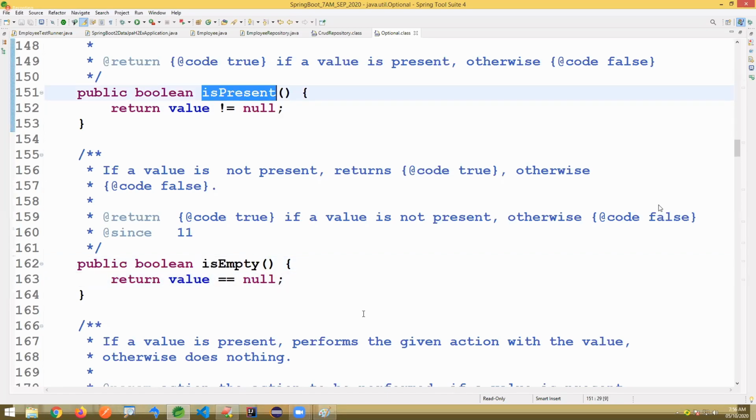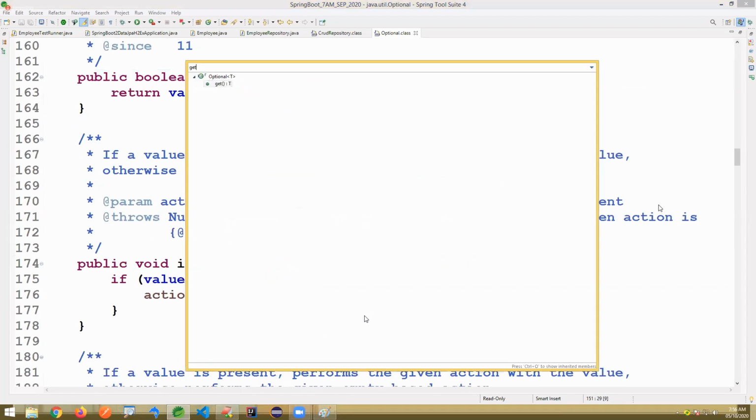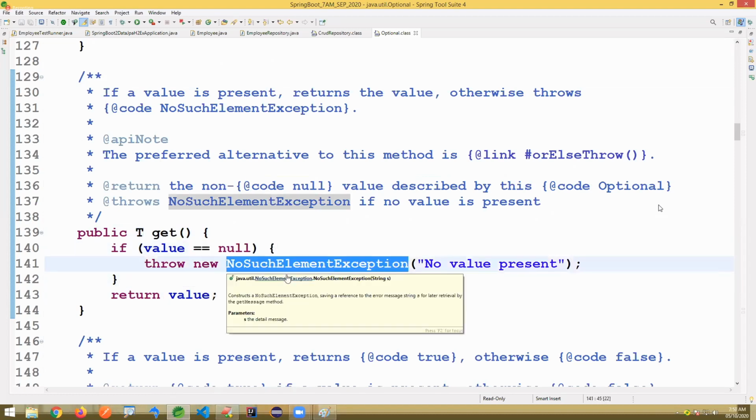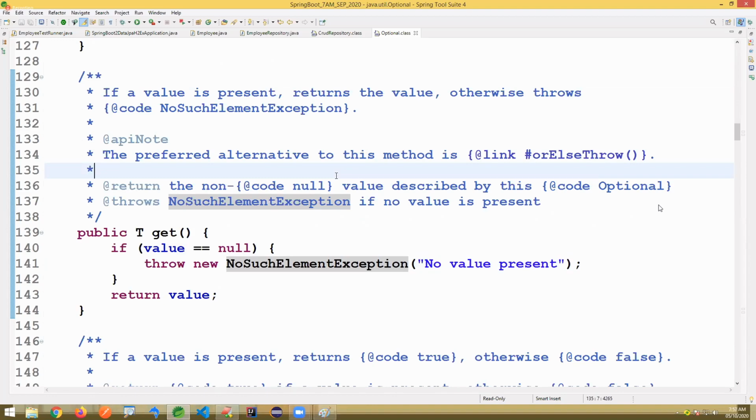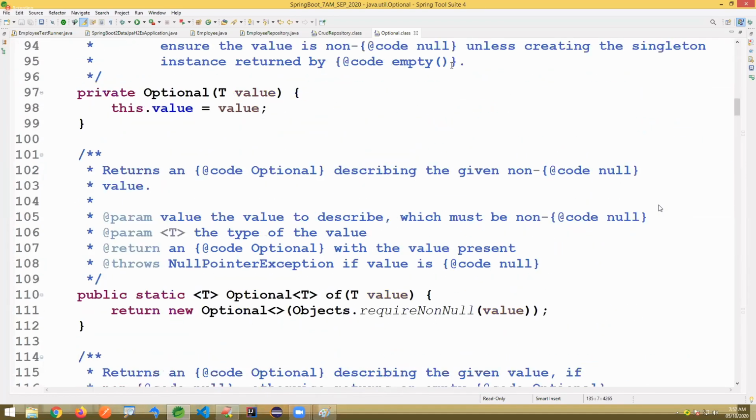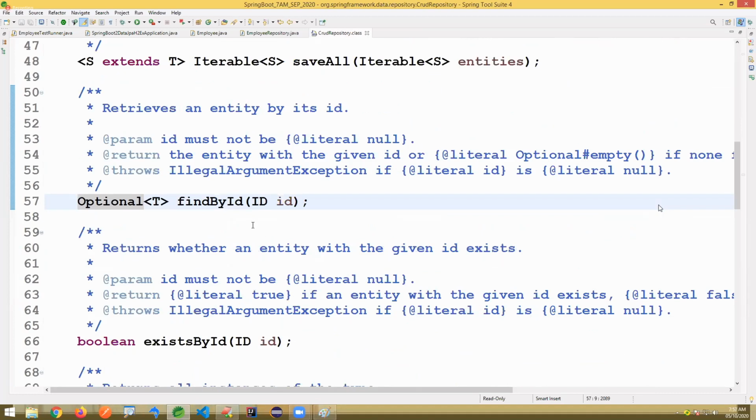If it is present, then only you can read it. Use a method called get. Get is a method that reads the value. If it is null, it will throw an exception here, NoSuchElementException. This is internally handled by them. They say, you just read the object if it is present or not.